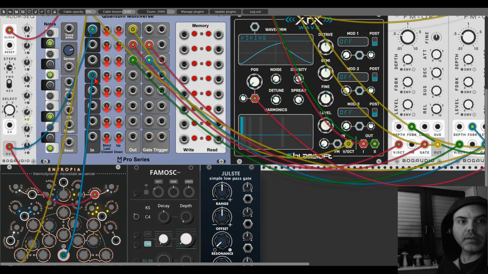So Entropia is going to the 4th row, and now let's have a look at the different options we have with the switches. We can choose the way the quantizer, or Quantum Multiverse, will quantize the signal.